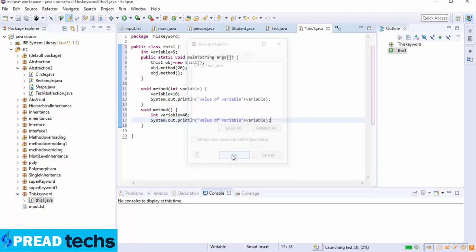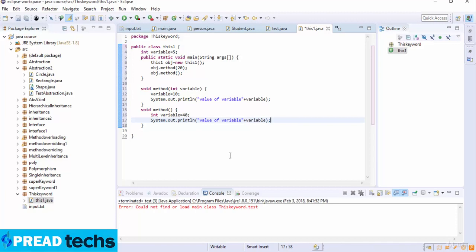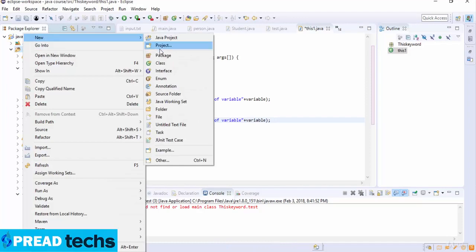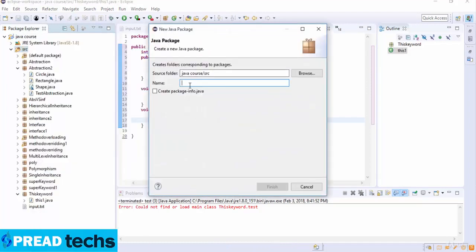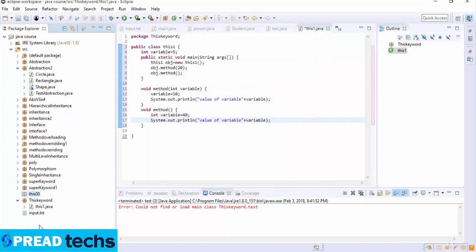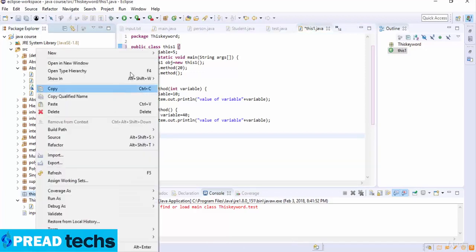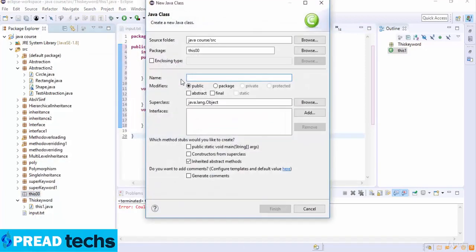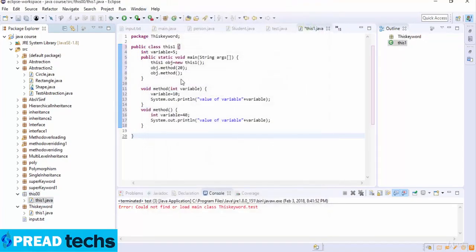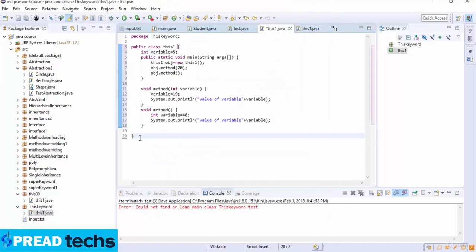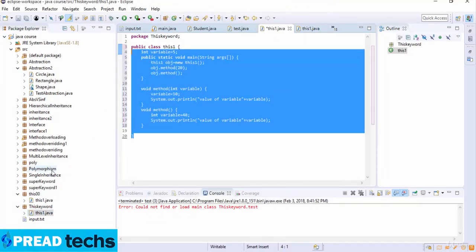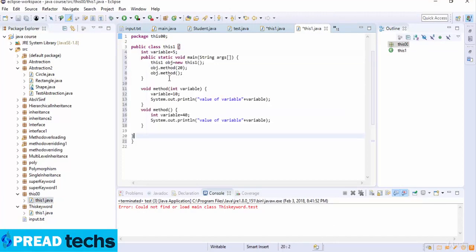Now I check the output for this code. I think I have an error in this package. I create another new package, and here I create a class with the name of this one, and I copy this code and paste it here.